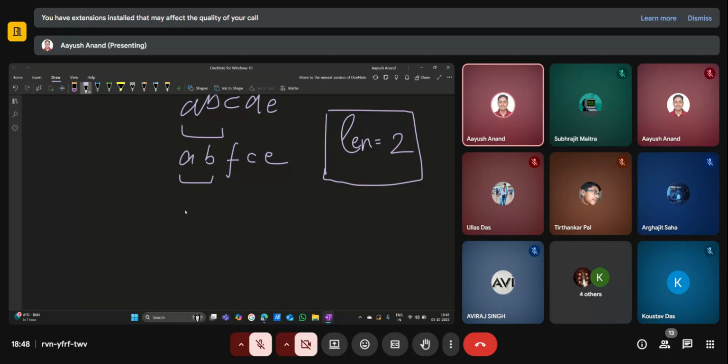Okay. So now, how can I approach this problem? Any ideas in your mind? How can I approach this problem?